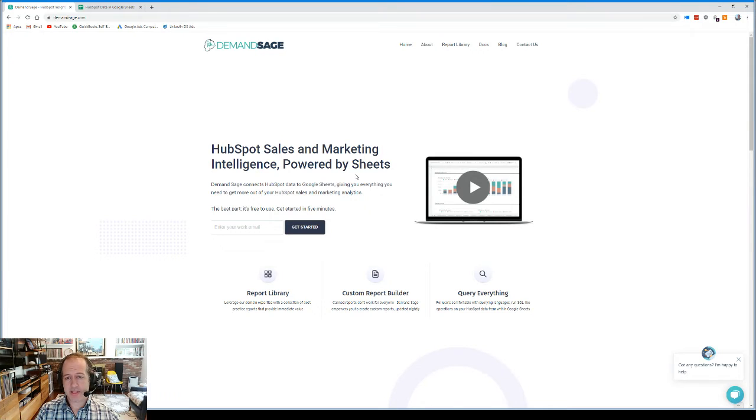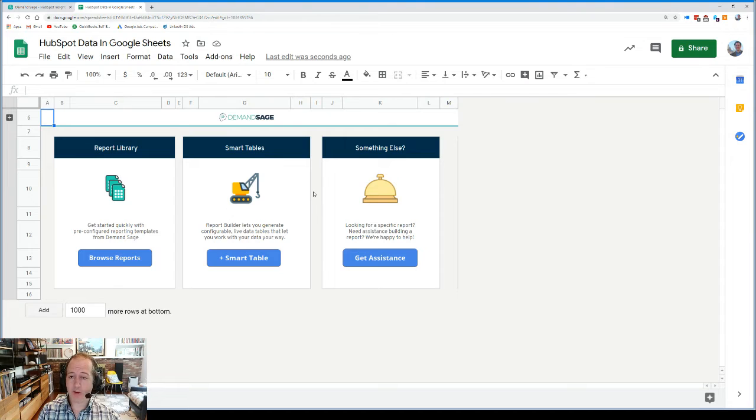So once you have Demand Sage up and are using it to pipe your backend HubSpot data into a Google Sheet, there's a few different ways that you can consume and manipulate your data. And one of those ways is our custom report builder, basically a visual way of running queries across all of your HubSpot data. So in order to access this, let's go into our Demand Sage connected Google Sheet.